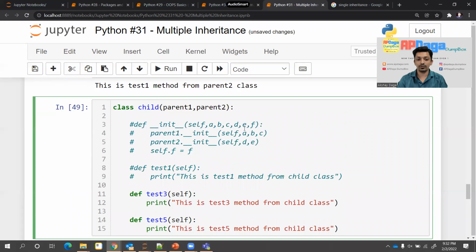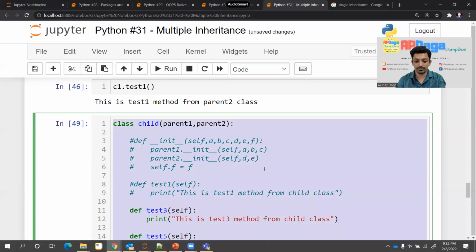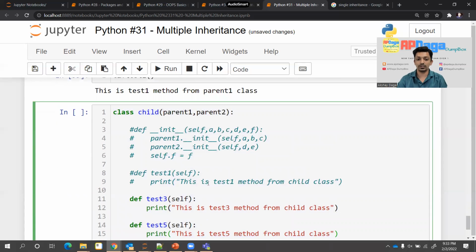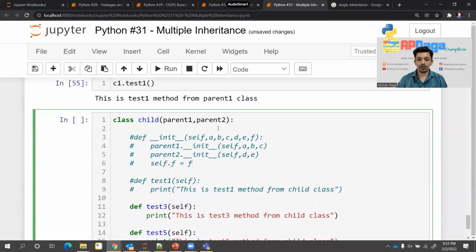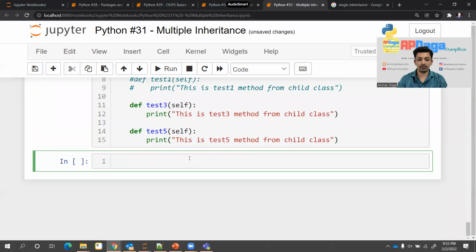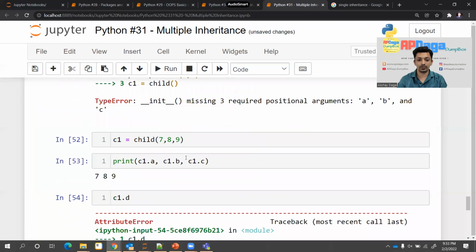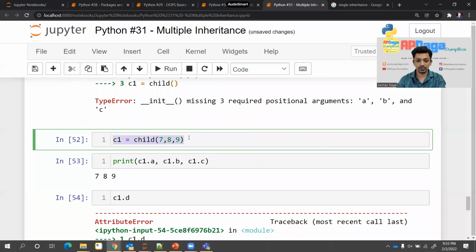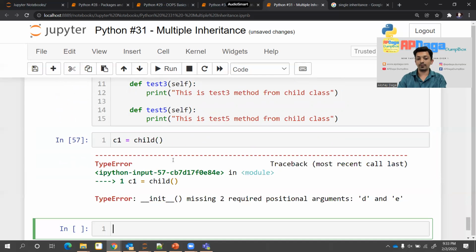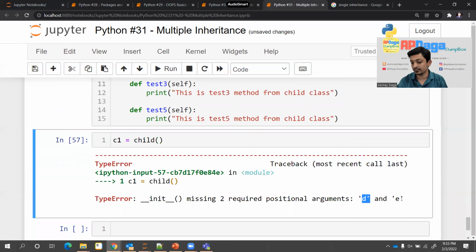I'll end my video by just doing one simple change. So for your understanding, I'll just copy this and I'll change its sequence. I'll write parent 2 and then parent 1. Okay, and that's it, nothing else. Then I'll create an object of the child class. I'll not pass any value. It will throw an error, and right now see, it is asking me the values for D and E.